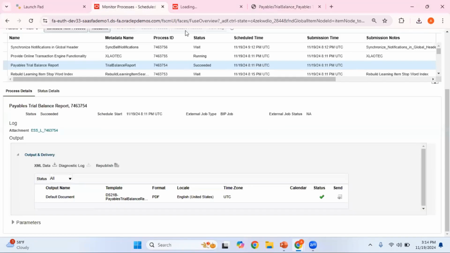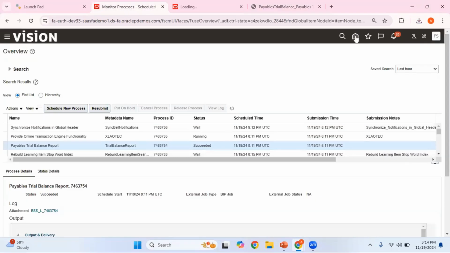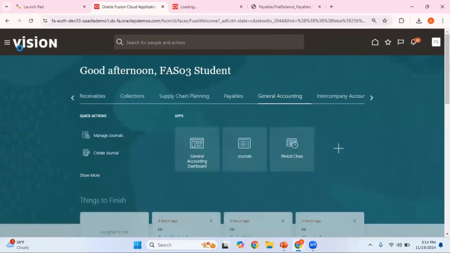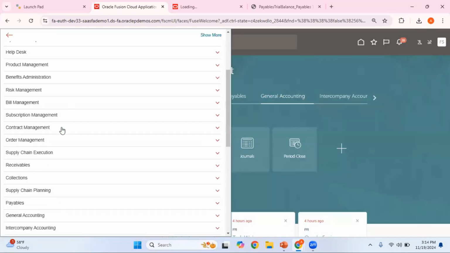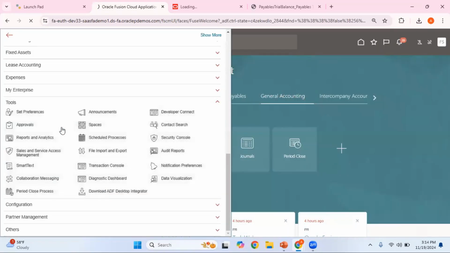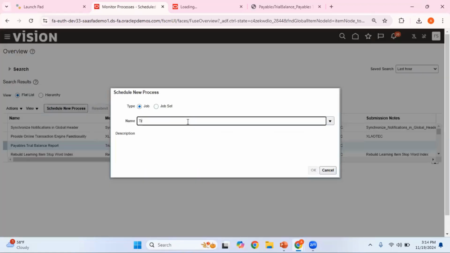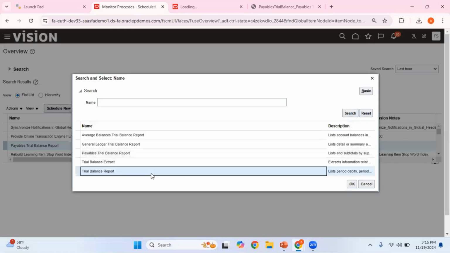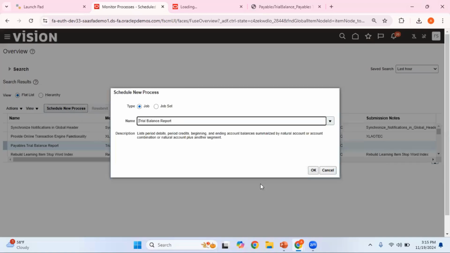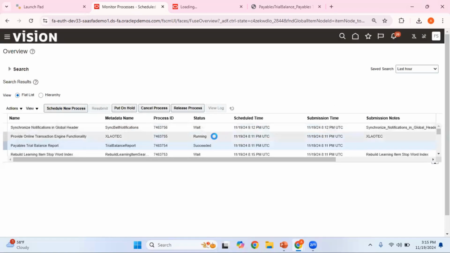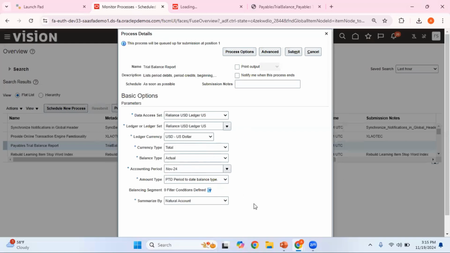Never mind, we can directly go to the schedule process and run the trial balance report. When you search for the trial balance, there are a couple of trial balance reports which pop up here. So probably look for this trial balance report. It lists the debits, credits, beginning and ending account balances summarized by national account or account combination or national account plus another segment. So depending on the requirement, you can play around with the parameters.